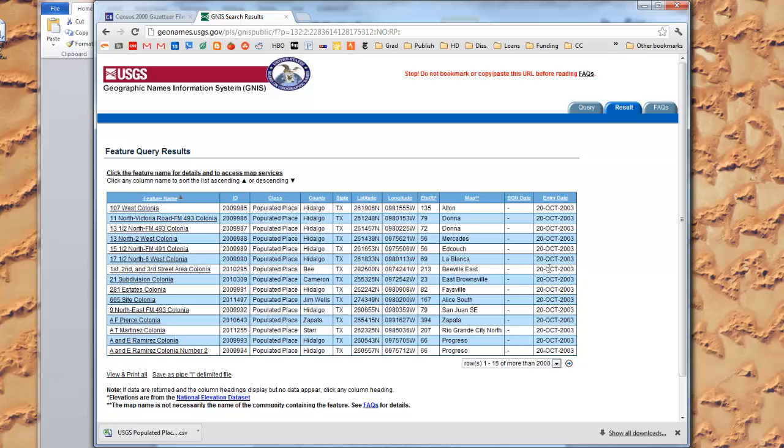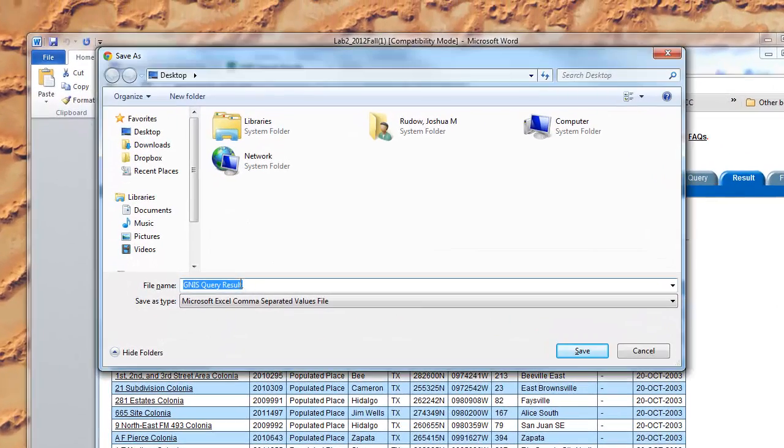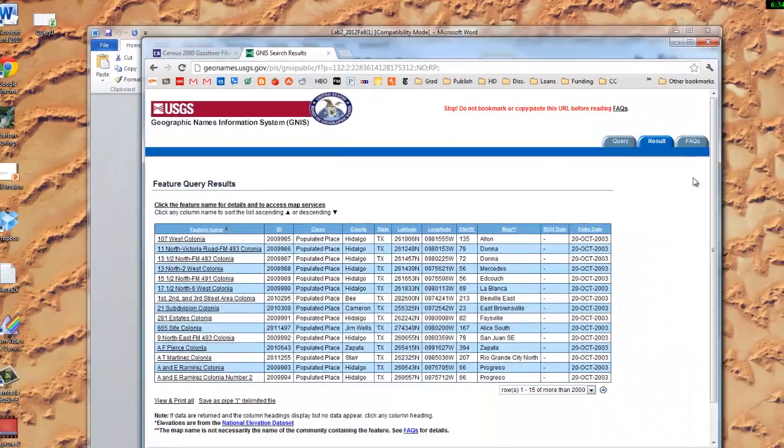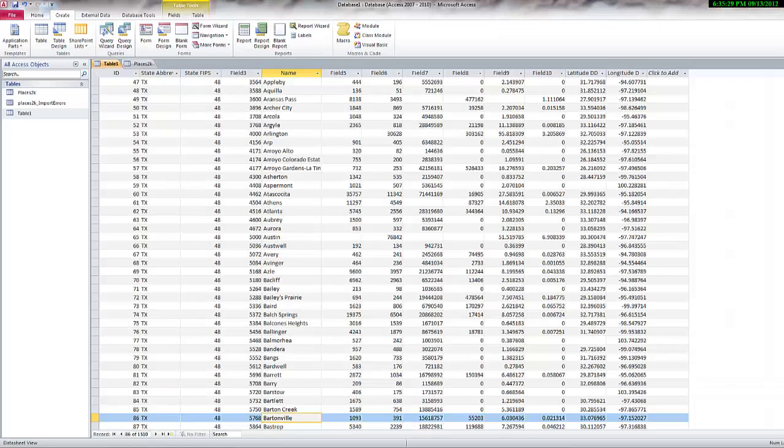So what we're going to do is save this as a pipe delimited file, save link as, and this may take a second as well. Okay, and then once this screen pops up right here, I'm going to save it on my desktop. You can save it elsewhere. I'm going to save it as a USGS PPL, so populated place. Let's go to save here.